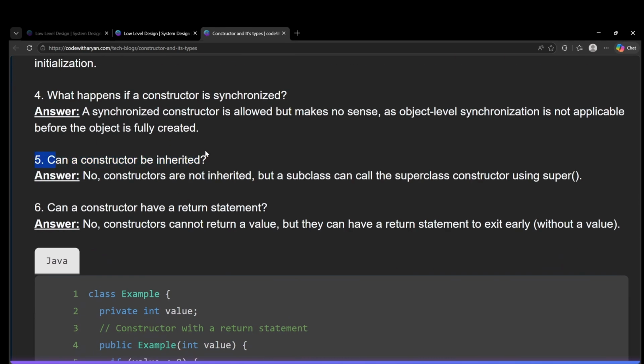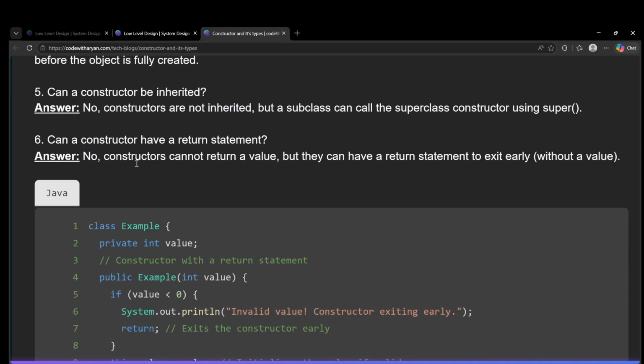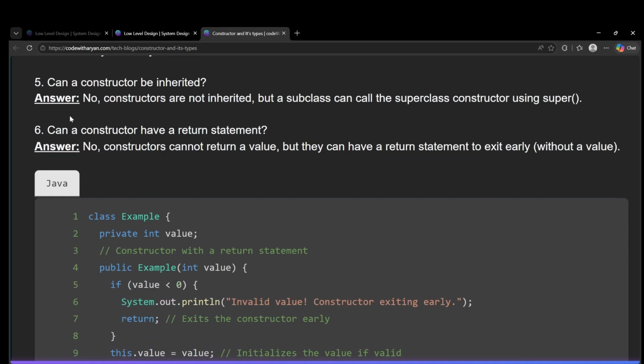So can a constructor be inherited? No, as we discussed with the final keyword, same concept. Constructors cannot be inherited. They can be called, as we learned about the super keyword, right? The parent class constructor can be called from the child class constructor using the super keyword. But inheriting a constructor and calling a parent class constructor using super are two different things, okay? So this answer would be no.